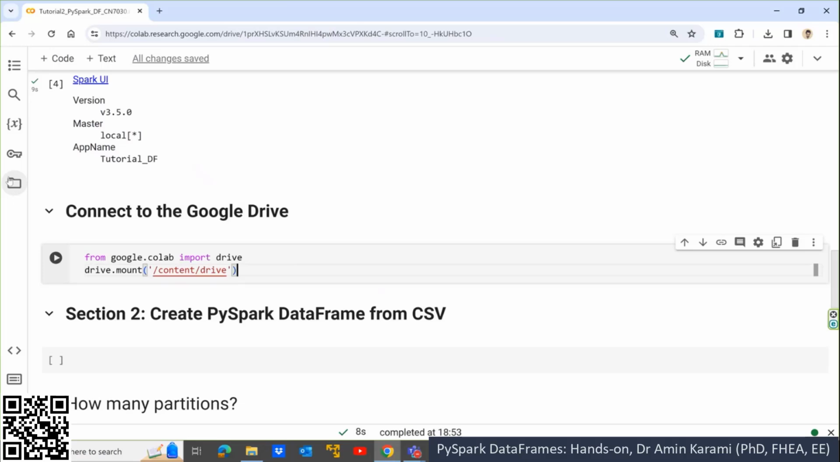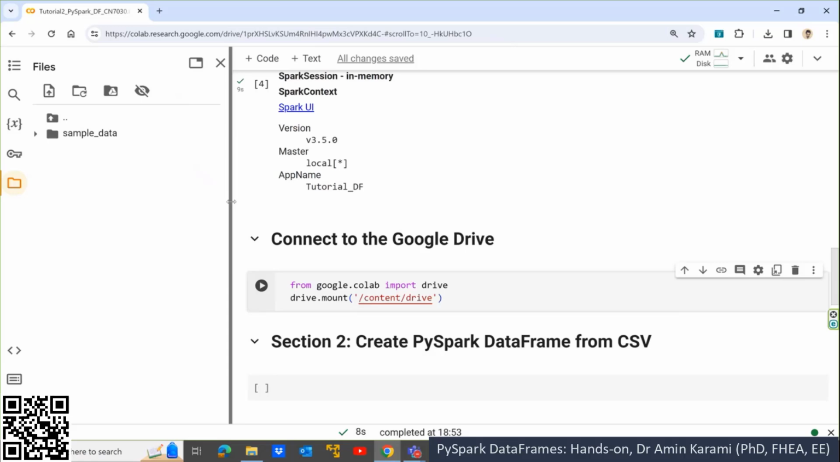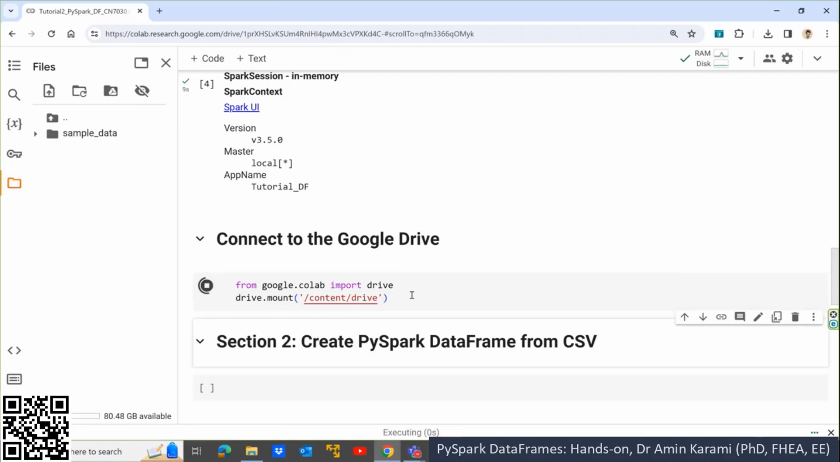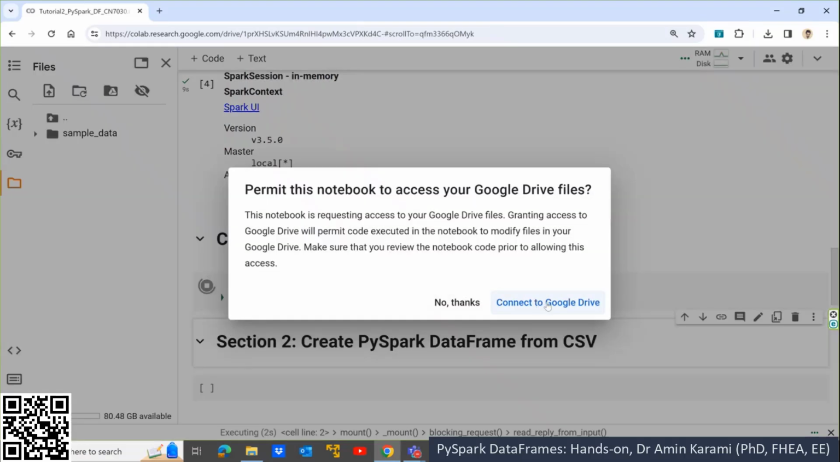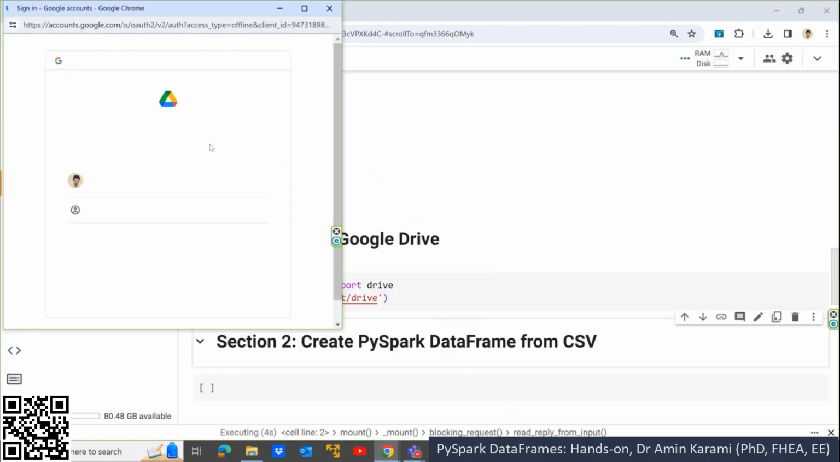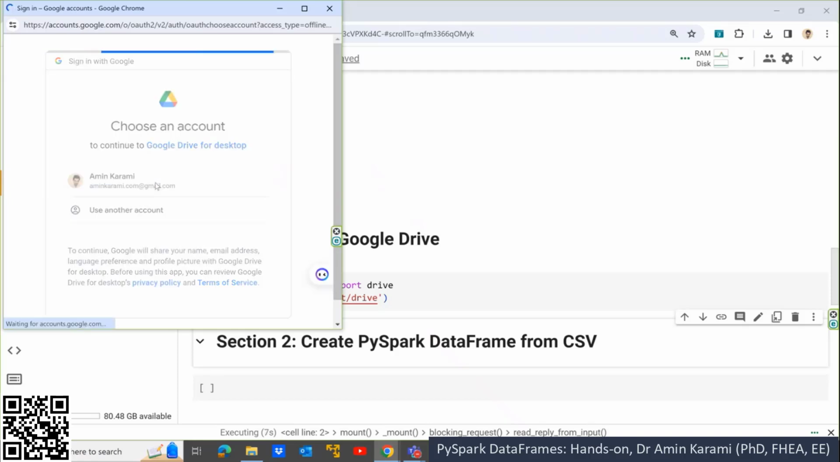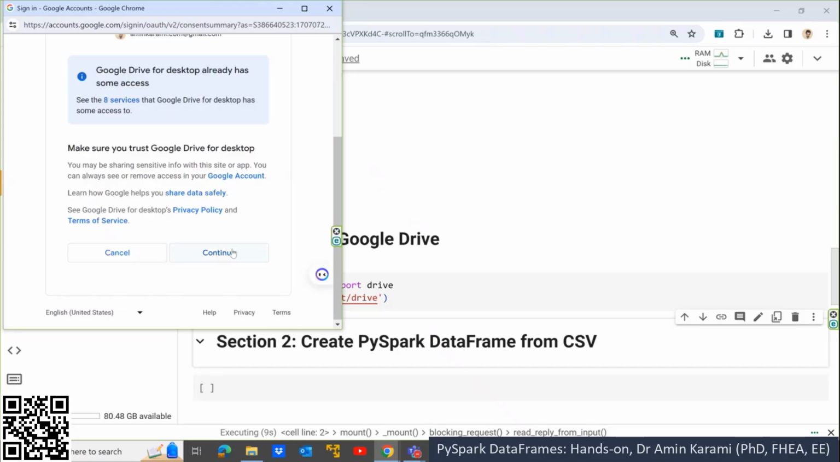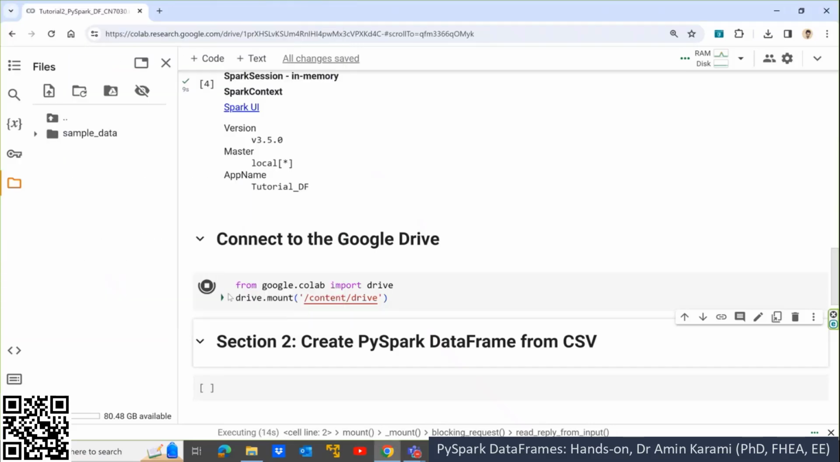On the left hand side, if you see this one, it says files. If I open these files, you can see that here is sample data, and of course here you can see this one. It says mount drive. This is Google Drive. Here you can run this one, and it's going to connect us to Google Drive. So it's going to ask which ID you're going to take over, and you need to log in with one of your Google accounts and continue. So then it's going to take over my Google Drive here at the left hand side.